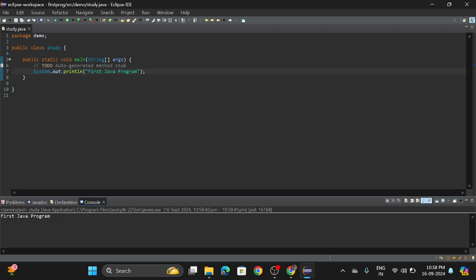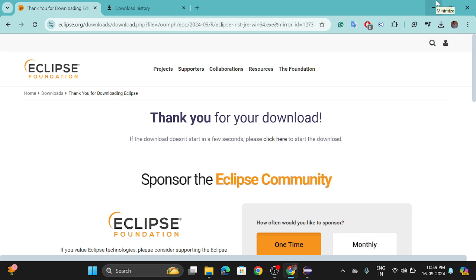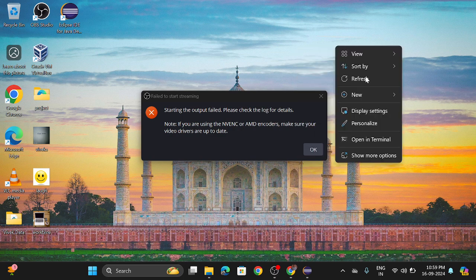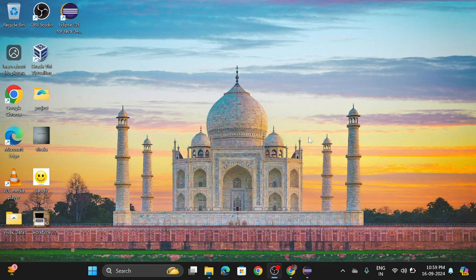So basically we have seen how to download and install Eclipse IDE and also run a Java program. By considering these steps, you can easily download and install this IDE on your Windows 11 operating system as well as on Windows 10.